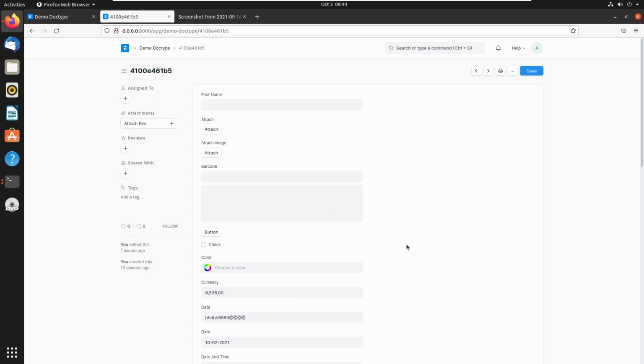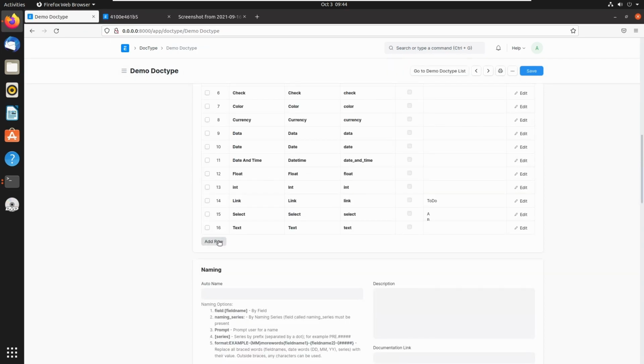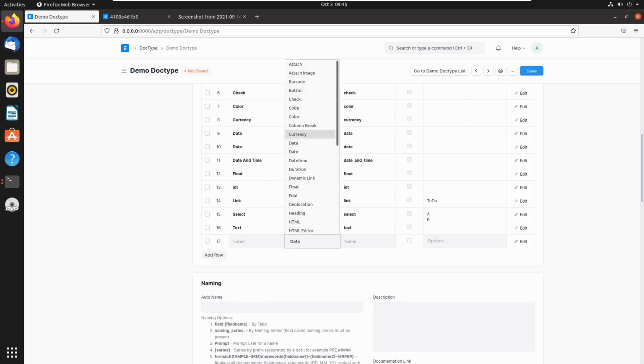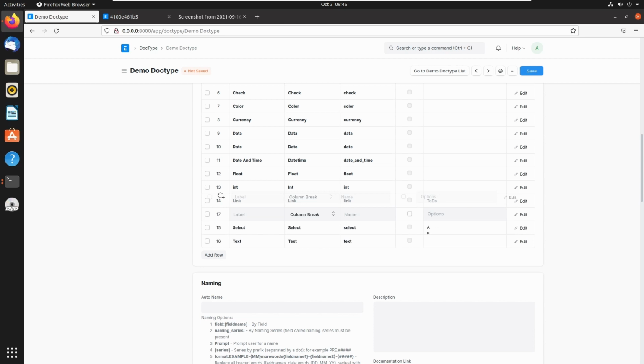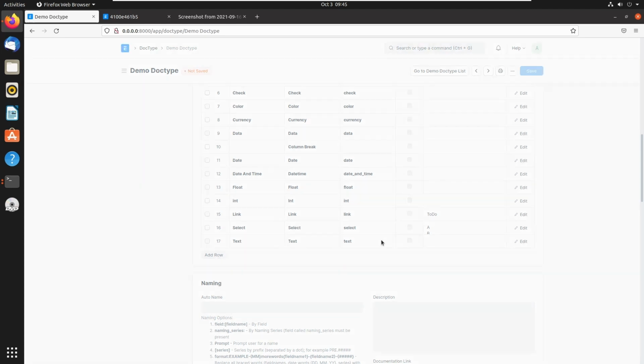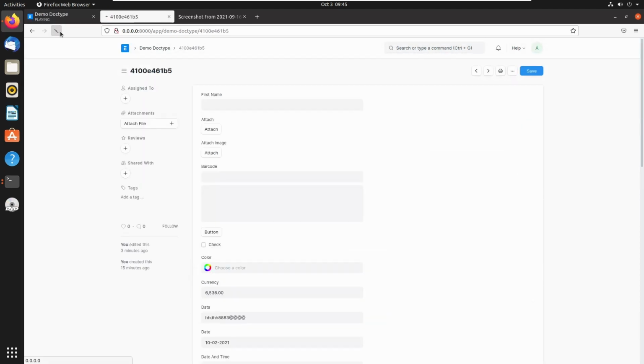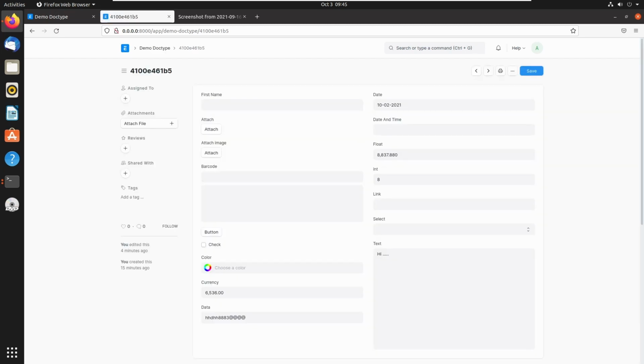We can also arrange these fields into different columns and different sections. Let's see how we can arrange this field into different columns and sections. Go to DocType and add a new row. Column break and section breaks are used for arranging these fields into different columns and sections. Let's add a column break and insert it between data field and date field. Let's click on save and reload the page. Now we can see the entire fields are arranged into two columns.